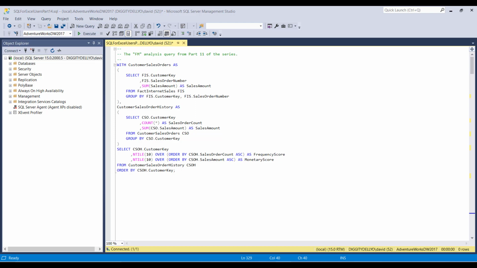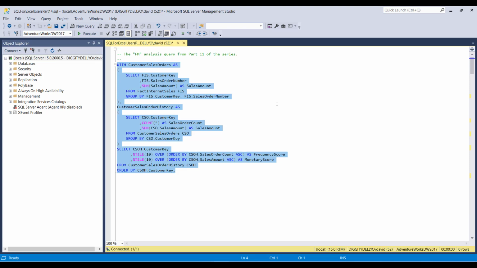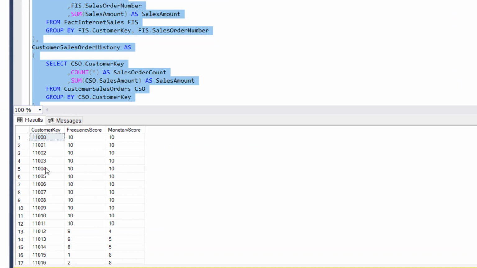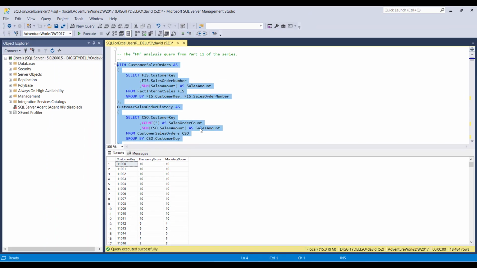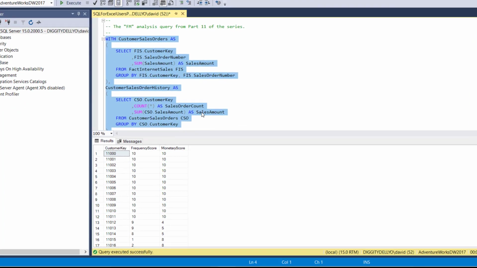So what you can see here is one of the final queries from part 11 of the series. And if I just run this real quick, you can see what we saw. This was essentially an FM analysis because in part 11, we hadn't covered dates yet, and more specifically, we didn't have the ability to do elapsed time calculations. We're going to fix that today.